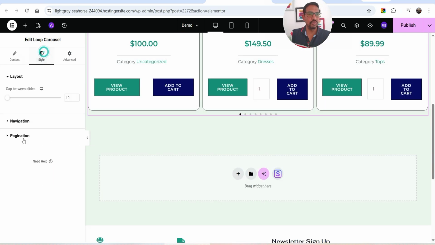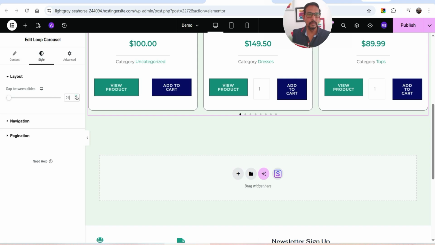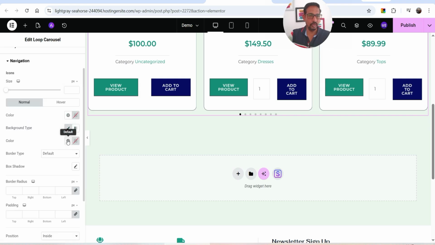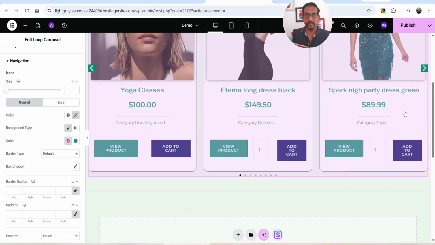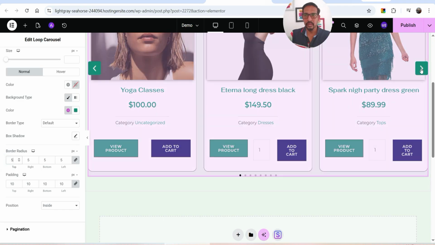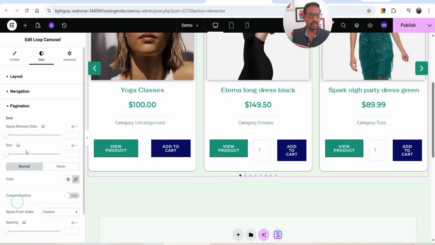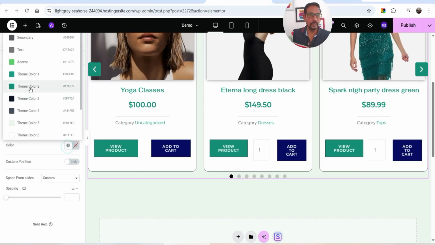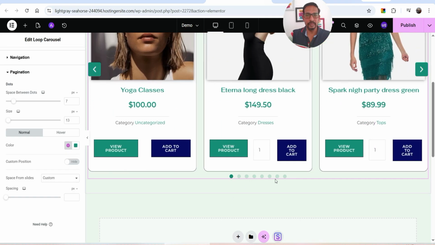All right, let's go to style settings and change gap between the slides. Let's make it 25 pixel. For the navigation, this is the color for the icon. Let's change the background color. Let's make it green, so it will look like this. Let's add some padding also. So this is the arrow. You can also change the border radius, so it will look like this. For the pagination, you can change the size of the dots, color like this, and you can also change the spacing.